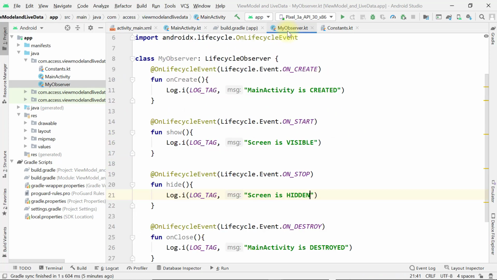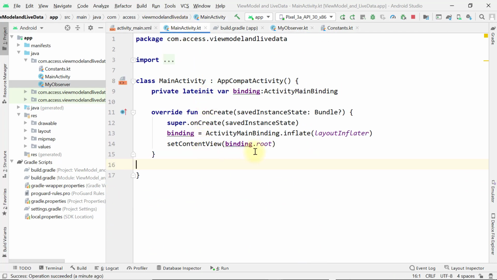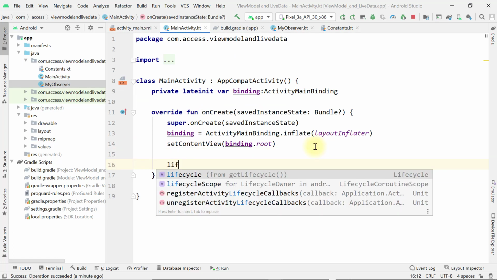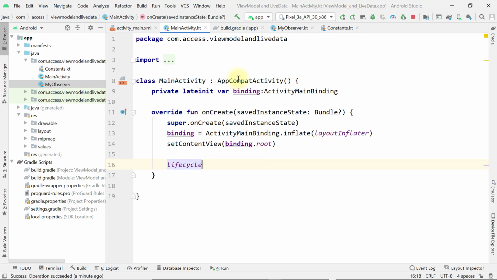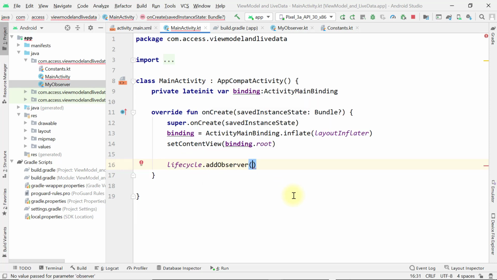Now, to use this MyObserver class, inside this onCreate function of our main activity, I'll use a property named lifecycle. This lifecycle exists because the AppCompatActivity implements an interface called LifecycleOwner. It has a function addObserver, and then I can pass in an instance of MyObserver class here, and that's it.